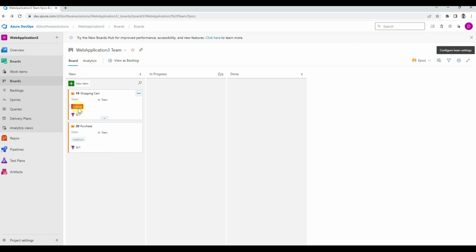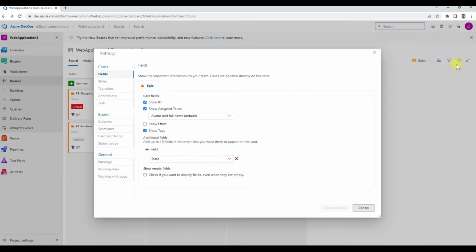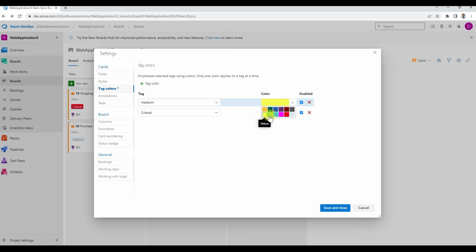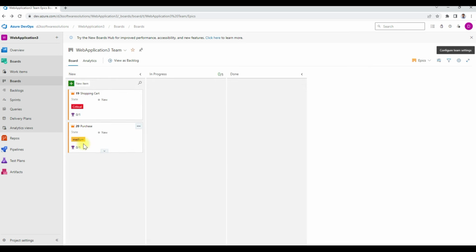So the tag color is changed automatically. Now I want to change this medium as orange. So go to the tag color and add the new tag, select the tag and save. So it will change the tag color automatically.